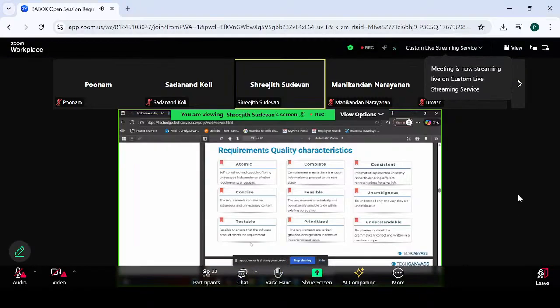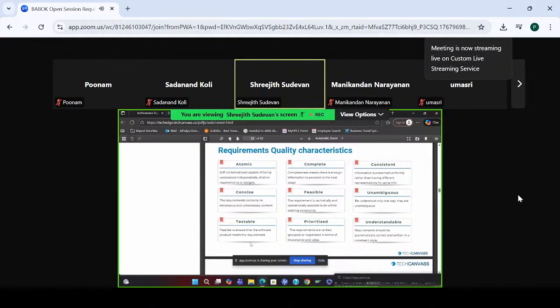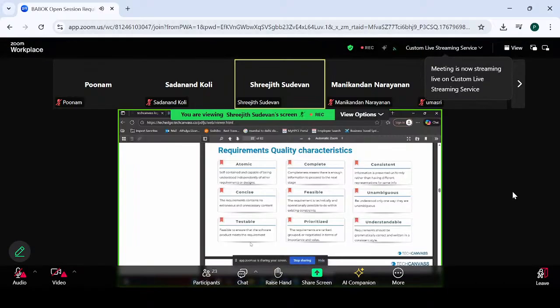It should be unambiguous, so it can be understood only one way. No matter who reads it, whether a developer, a tester, or any other person, they should have a common understanding of that requirement. And then it should be testable, it should be prioritized, it should be understandable.